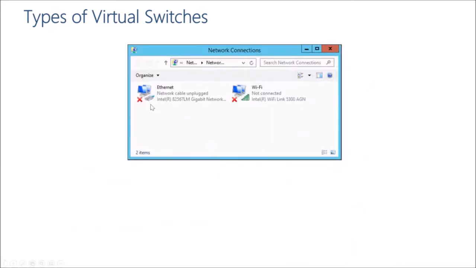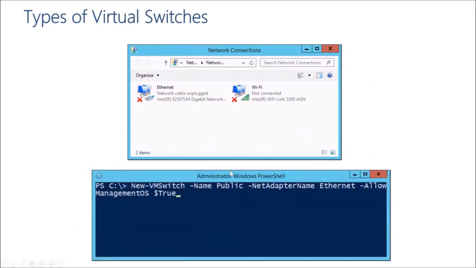All right, so here's a picture example. You've got two network cards, physical network cards, Wi-Fi and Ethernet, just like what we've probably got in front of us. In this case, both are disconnected, but don't even worry about that. We're going to use the cmdlet New-VMSwitch, basically a new virtual switch. The name of it is called Public, and it's going to use a network adapter called Ethernet.